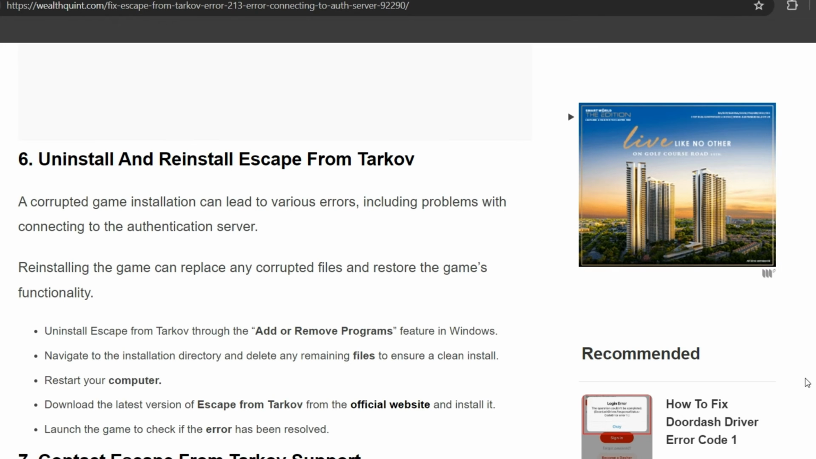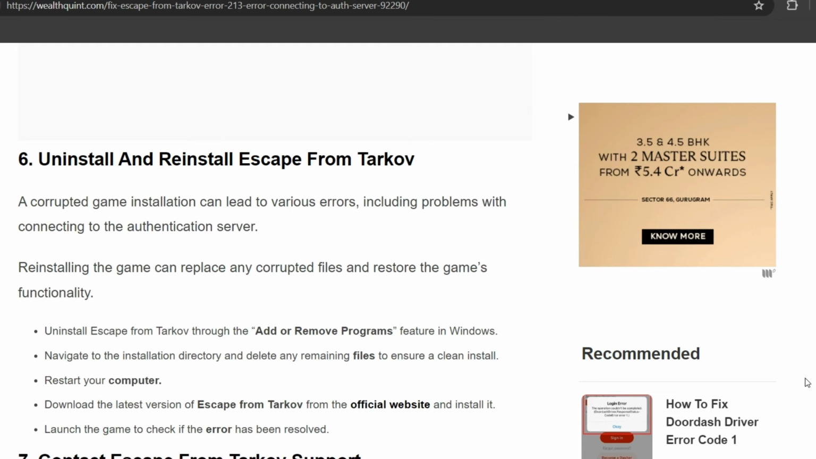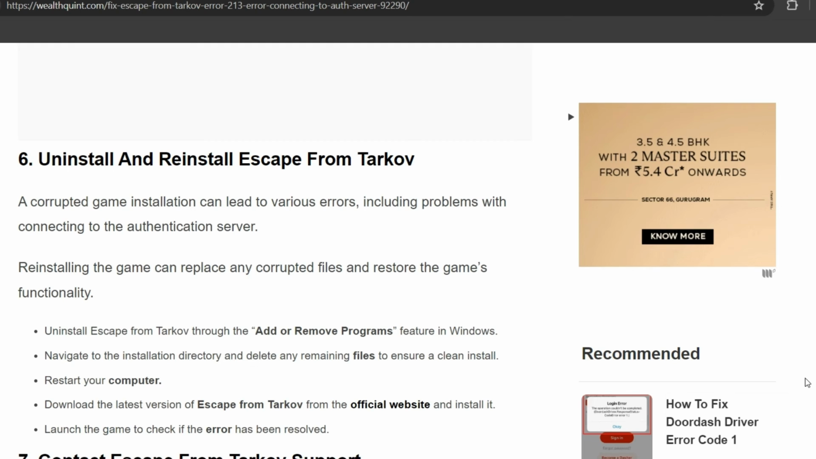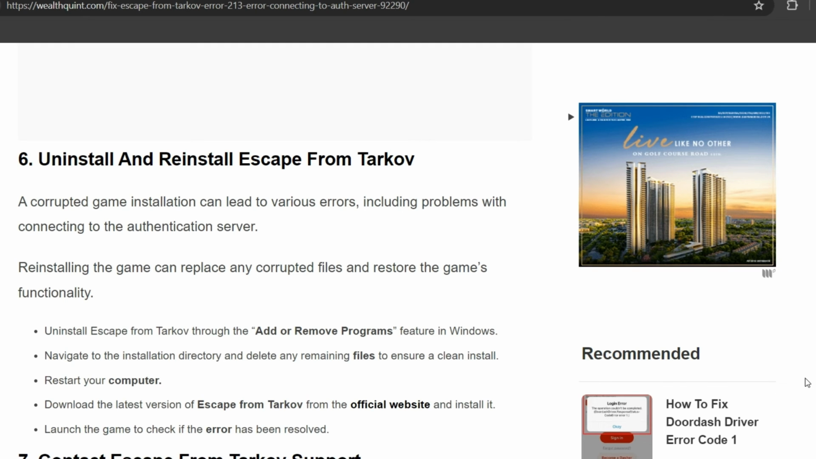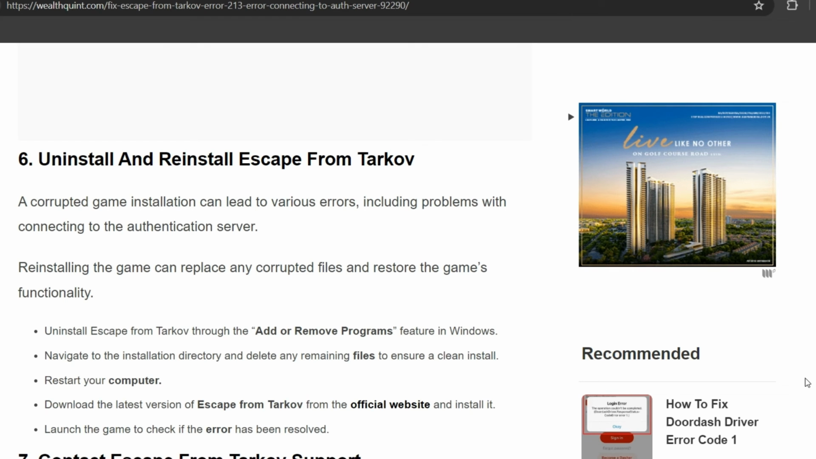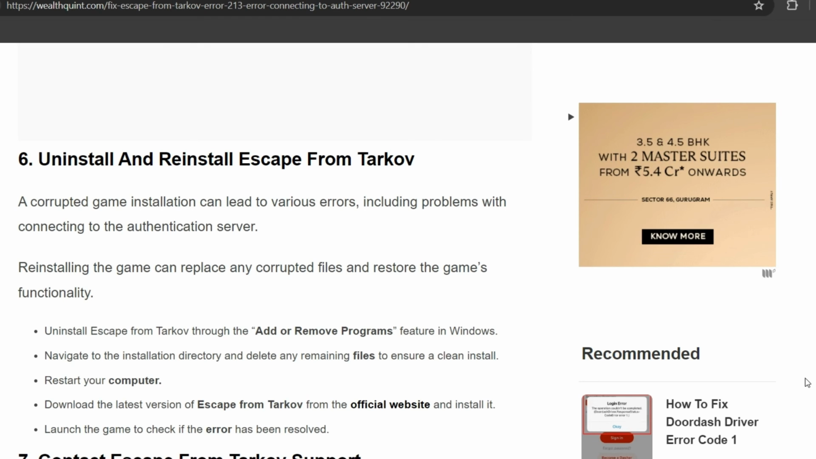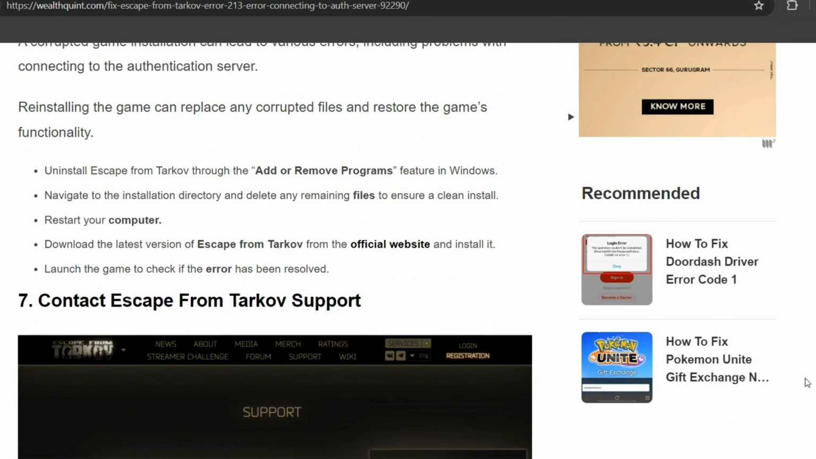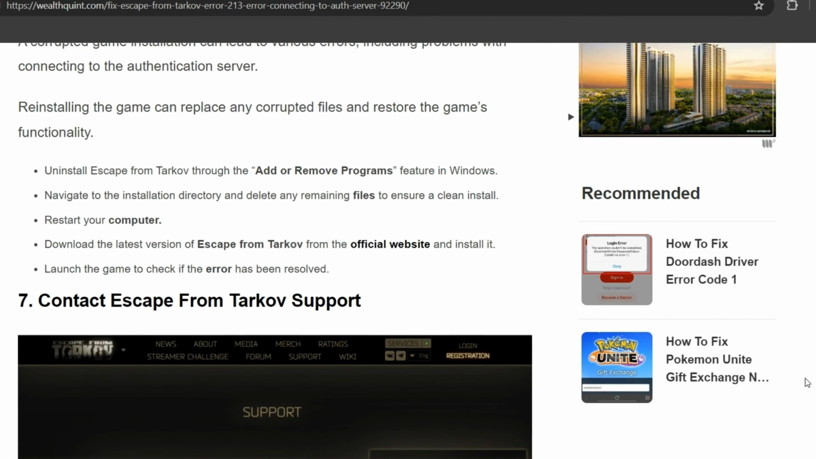First, uninstall Escape from Tarkov through the add or remove programs feature in Windows. Navigate to the installation directory and delete any remaining files to ensure a clean install. Restart your computer, download the latest version of Escape from Tarkov from the official website and install it. Launch the game to check if the error has been resolved.